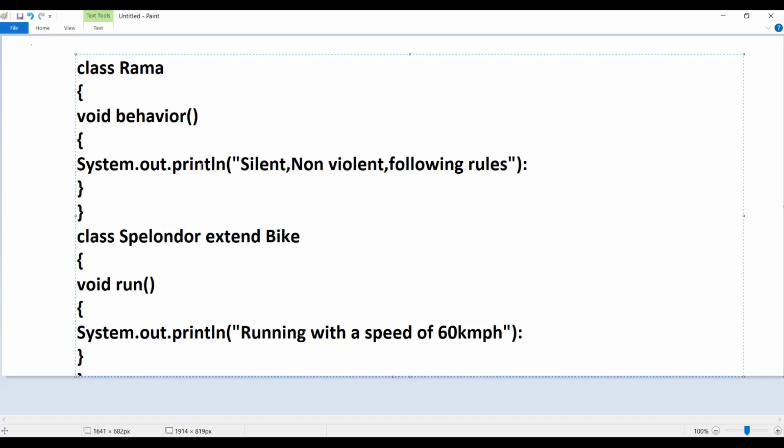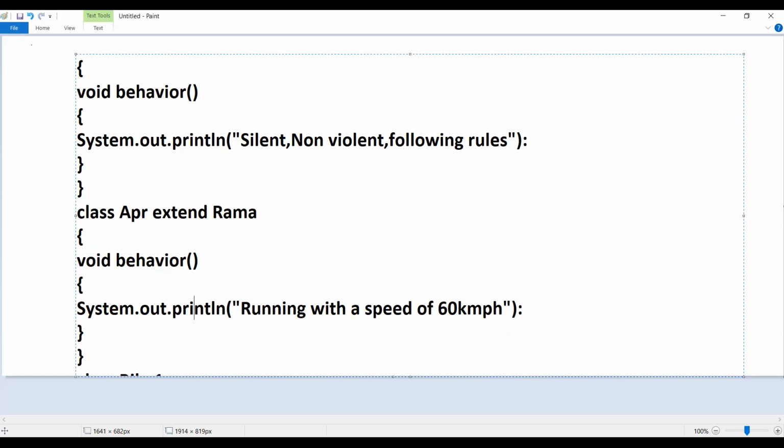Now I am trying to derive the class Aparijita from Rama. This is termed APR. I will be naming the class as APR, which is derived from the class Rama. It is also going to have the same behavior method. So here I am defining the behavior. In this behavior, what is the exact behavior of Aparijita? She used to kill the people who will not follow the rules. So, killing people who will not follow the rules.